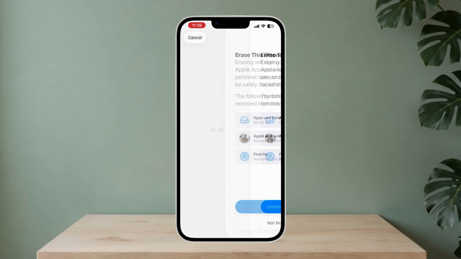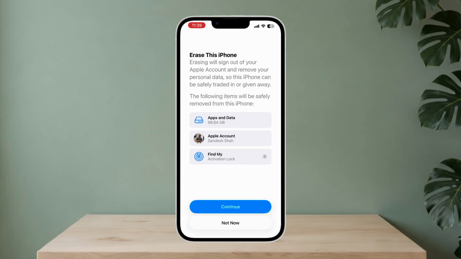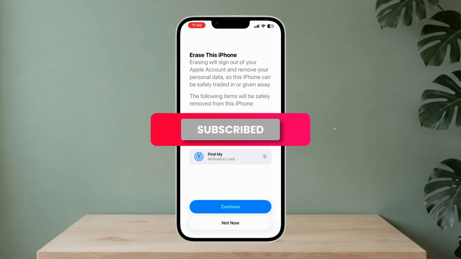From here, you can choose your language and region, connect to Wi-Fi, set up Face ID and a passcode, and transfer your apps and data. Keep in mind that erasing your iPhone permanently removes the data stored on the device, so make sure you have a backup before continuing. And that's it. This is how you can access the iPhone Setup Assistant.